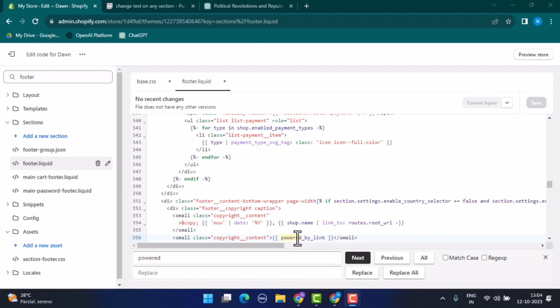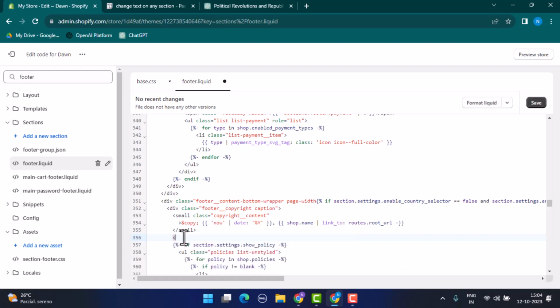So basically what you'll need to do is select it, make sure that you've selected the correct sentence. After that, you just need to remove it. And after you've removed it, you need to click on the save button. You need to wait for the changes to be saved. As you can see, there is a statement stating that it's saved. So that is how you can remove or edit your powered by Shopify from your store.